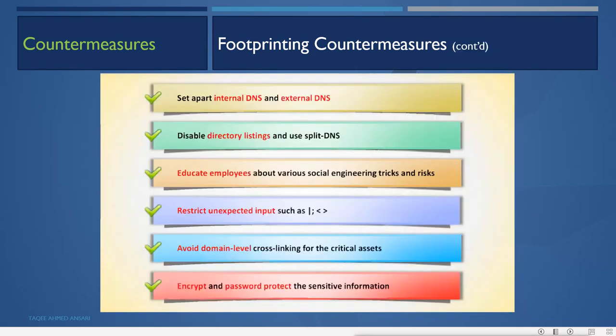And other countermeasures are to set up internal DNS and external DNS. So we have to set up two DNS servers, where internal is different from external. External DNS will have the information about the external servers, and internal DNS will have the information about the internal servers. This is what it is: disable directory listing and use split DNS. Split DNS is where the internal DNS is separated from the external DNS.